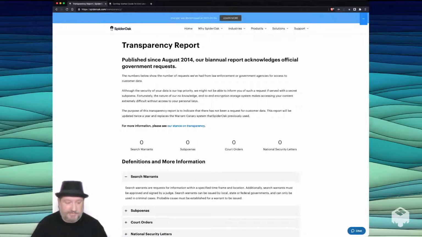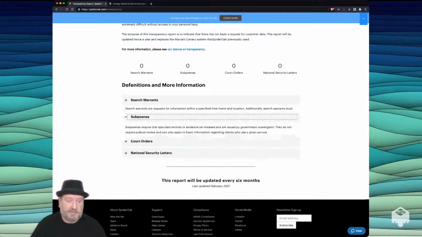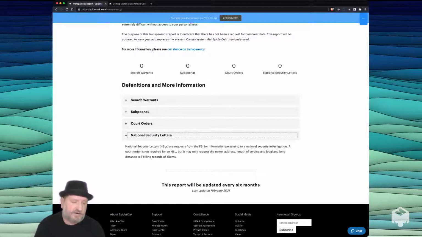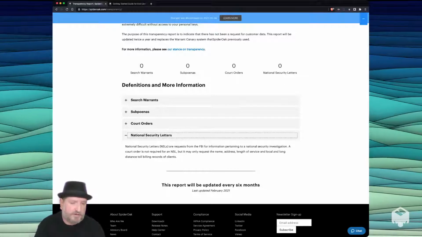Ben asked a question about definitions. You can go to this page and see the definitions of each of these items. The national security letters are particularly important.